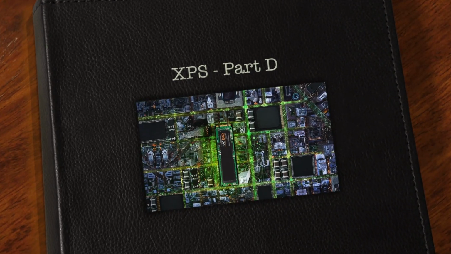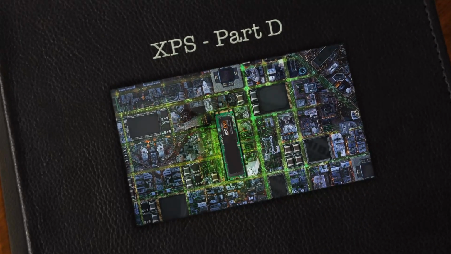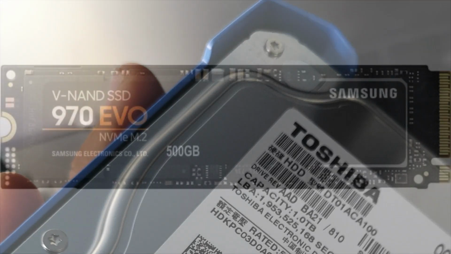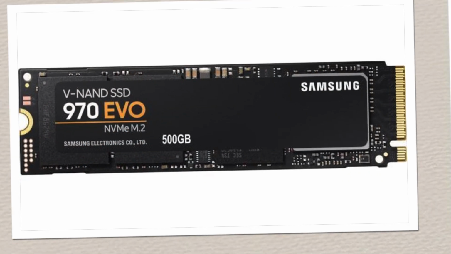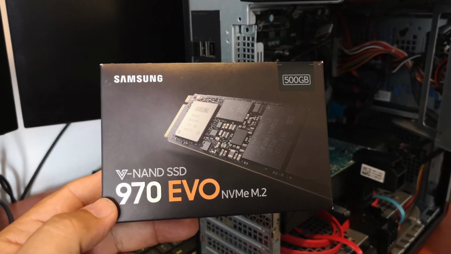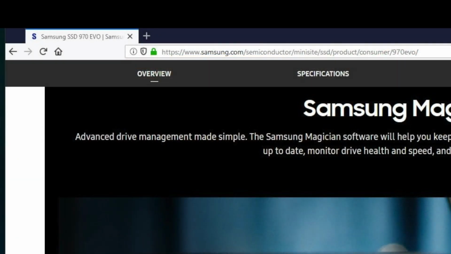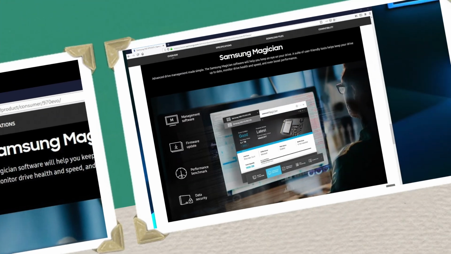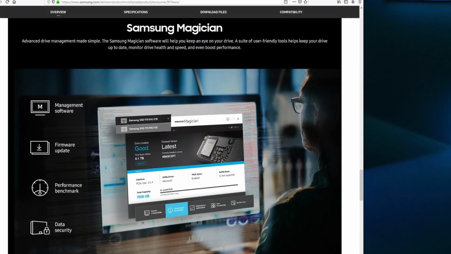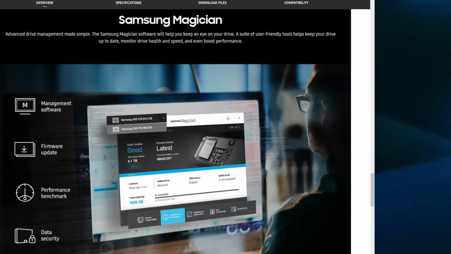Part D, cloning the system from HDD to SSD. During Part B, I installed a Samsung 970 EVO SSD. Go to the Samsung website and load the Samsung Magician, which prolongs SSD life and optimizes its operation.